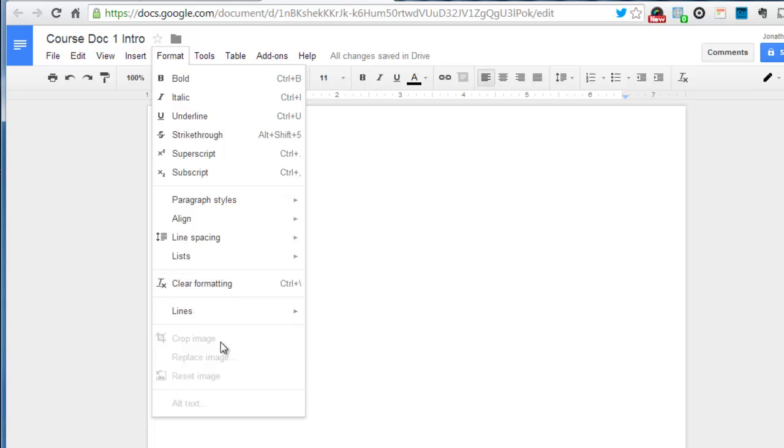As you can see, they're grayed out here, but if I had an image, I could crop it, replace it, or reset the image sizes, and then also add alt text to an image. If you're familiar with how web pages work, alt text is the text that would appear when you can't see the image or when you hover over it with your mouse. And then, of course, at the top, the basic formatting, bold, italic, underline, strike through for editing, and then superscript and subscript, of course.